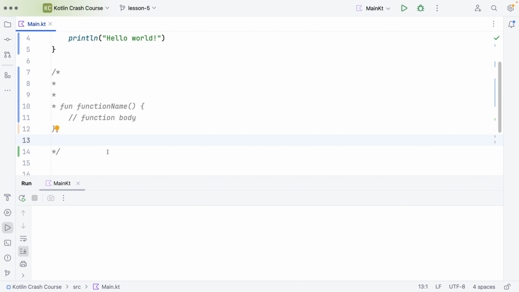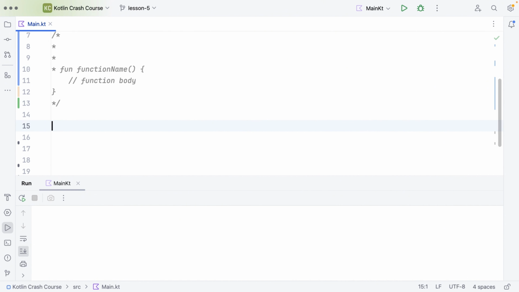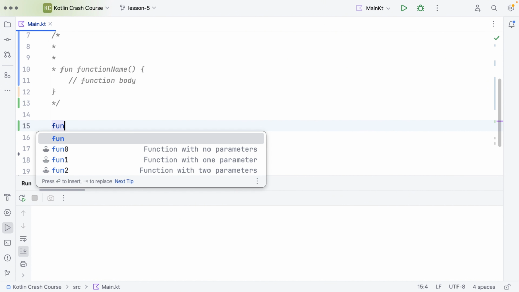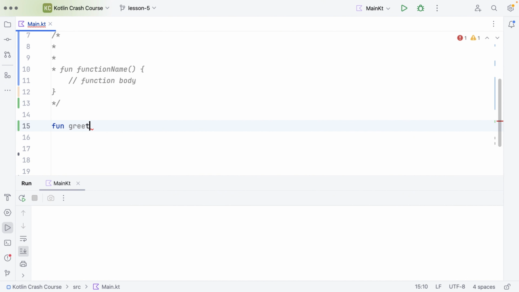Now that we know what a function is and its syntax, let's define one and see how to call it. To create a function, you start with the fun keyword and then the name of the function. In this case, we are creating a function called greet. Inside of it, I have println hello world. So you start with the fun keyword, the name of the function, the brackets, and then curly brackets. Then the body of the function will be placed here, which will execute when the function is called.